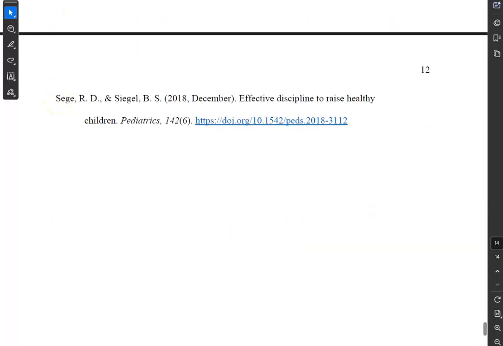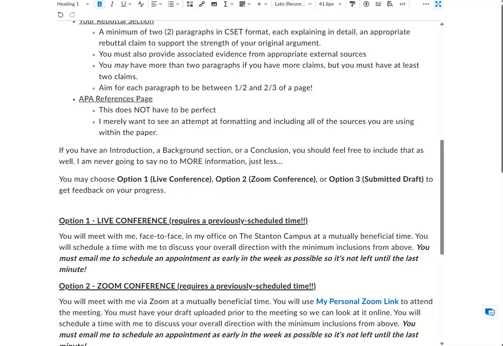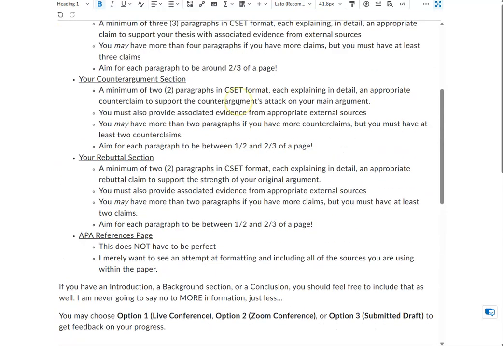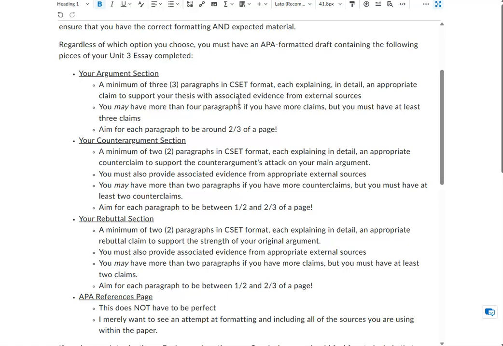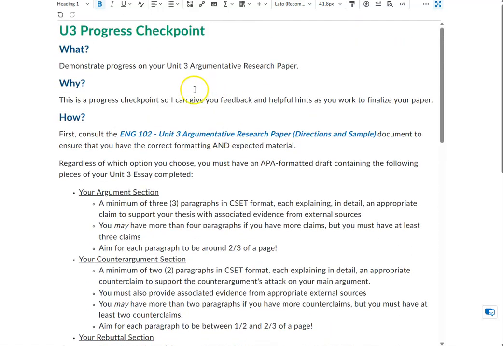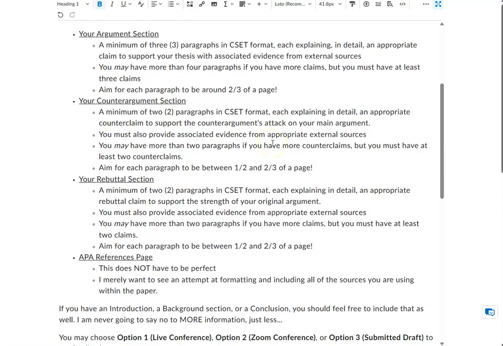That's what we need. So, as you can see, after reading through all of that, every little bit of information that you need is right here, including the sample and directions document we just reviewed right here. It is also on the announcement. Please make sure that you know where to find this.